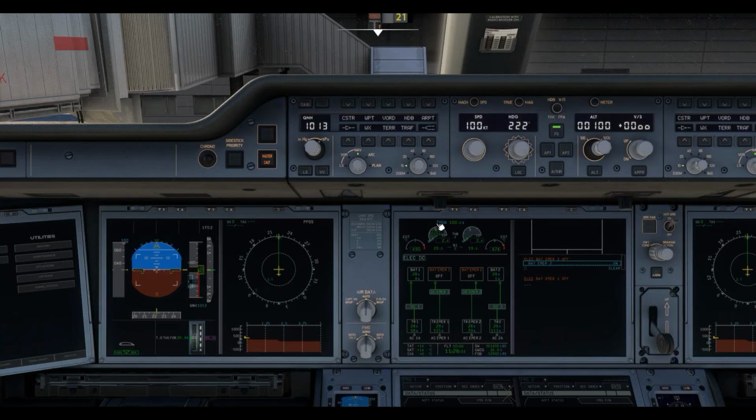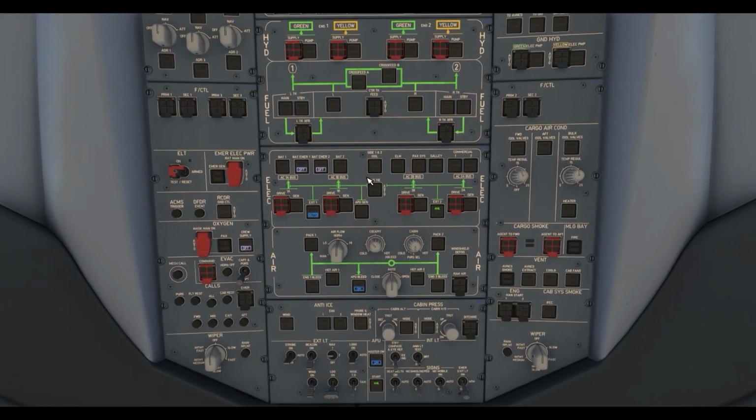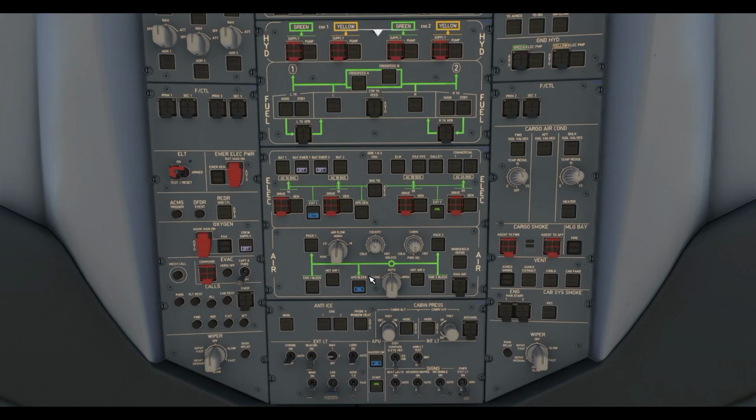Once engine number 1 is showing as available, we can head down to the pedestal, set the engine starter back to normal, head up to the overhead panel, switch off the APU bleed, switch off the APU master, switch off external power and switch on those emergency batteries.